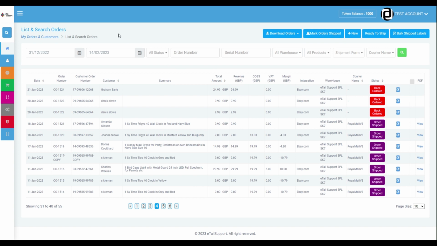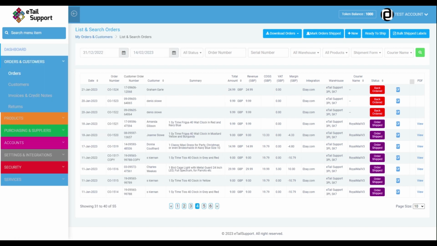Before we look at the rest of the menu options, I'm going to bring the menu back out so that I can see it all in more detail.